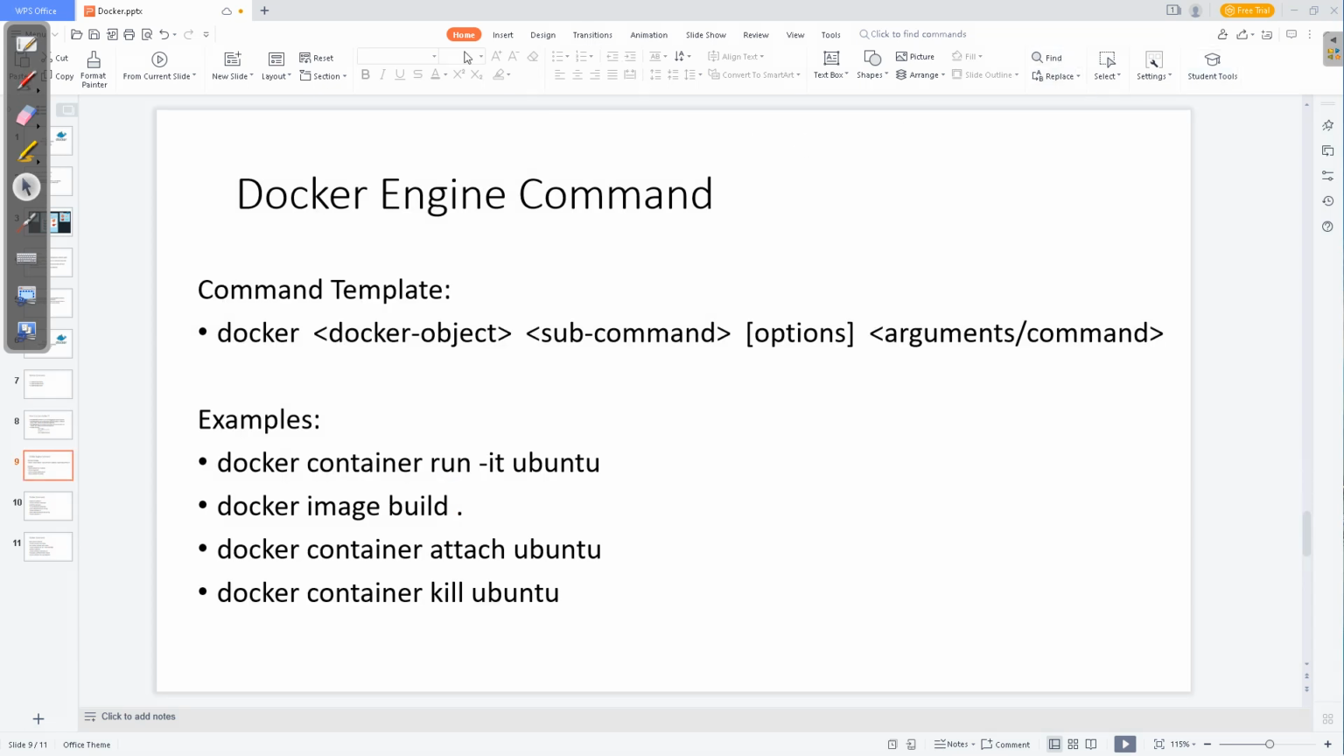So now let's see the structure of the Docker engine command. This is the structure. First of all, you have Docker. Now your current local system Docker is up and running. So you need to write a Docker object, one of the four objects, guys. What are the four objects we discussed in the previous video? Image, container, volume, and network. These are the four objects that we have.